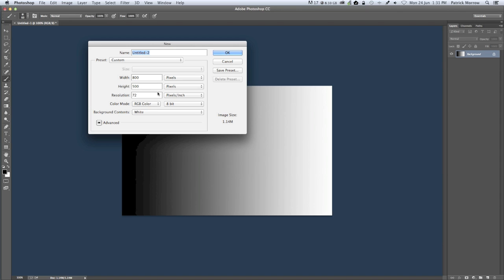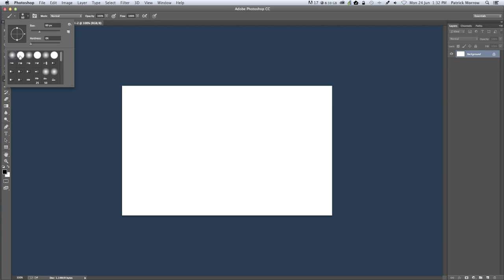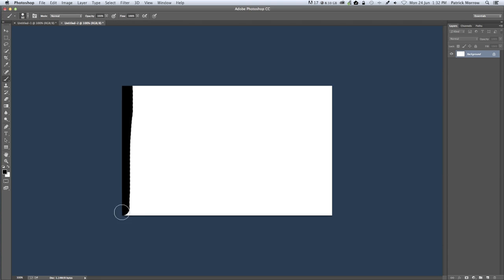I'm going to create a new canvas, width 800 pixels, height of 500 pixels, with a resolution of 72 pixels per inch. And the background contents, you can go for white or black, it doesn't really matter. The first thing I want to do is to grab my brush tool, 100% opacity and flow. It doesn't matter if you've got a soft or hard brush, I'll go for a hard brush here. And basically I'm just going to paint in black down this left hand side.